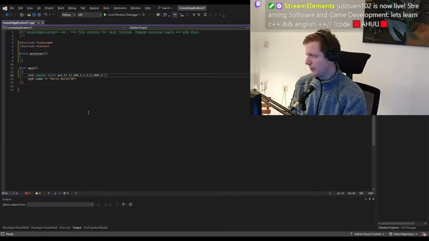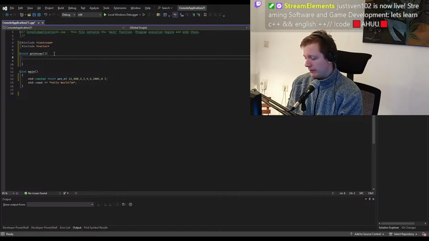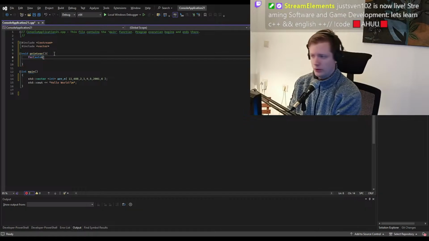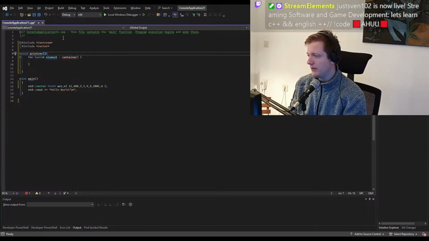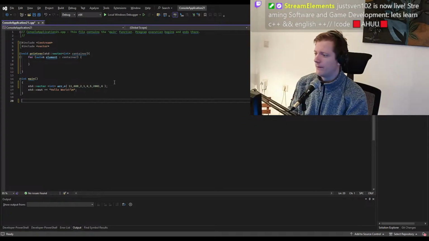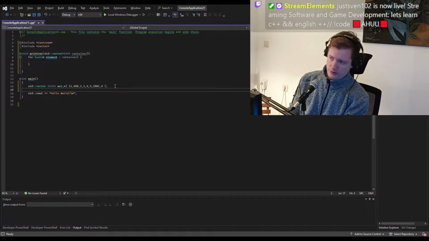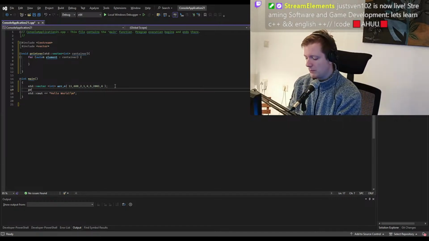Everything is fine. So now we want to print it out. How are we going to do it? Like always, we're going to use the for loop. Auto. If you don't know the auto keyword, just read it up. Auto element, for every element, and we're going to iterate through the array, which we're going to call container later on. So for the print_vec we need an input value, which will be a vector of type integer named container. So then we call the function print_vec.